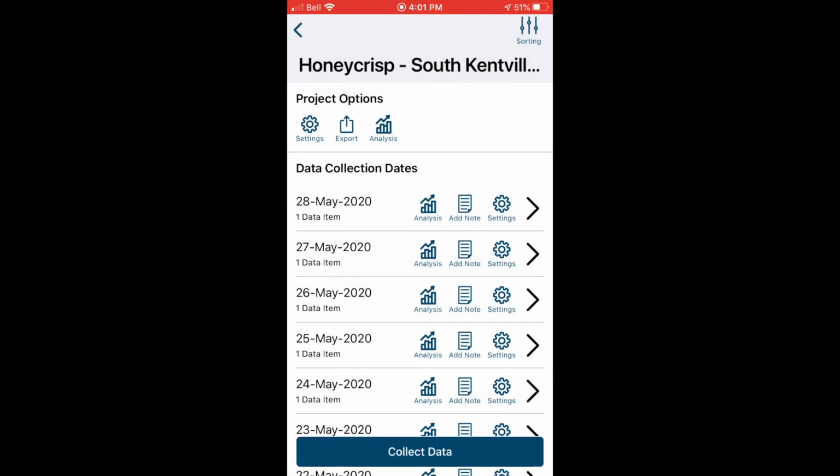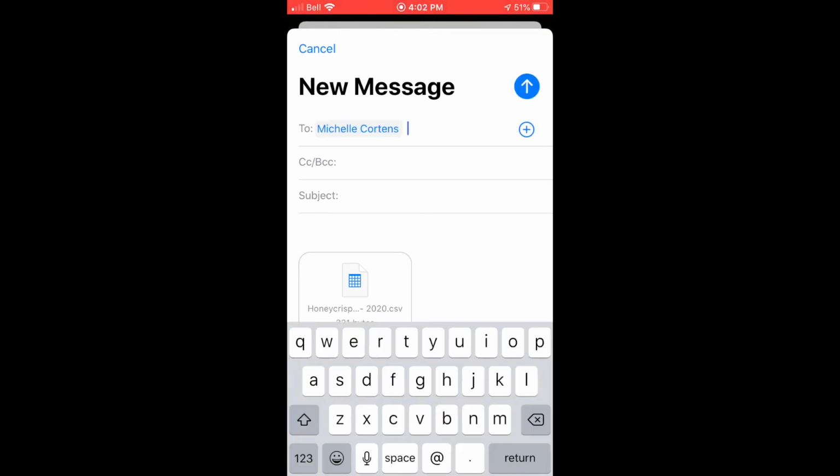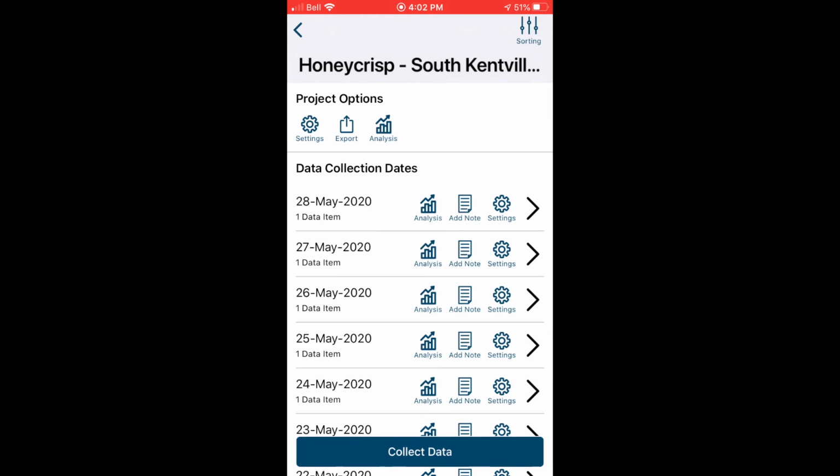The next option is export. This will take everything we've recorded in this project so far and generate a CSV file with the data organized into columns. I email the file to myself so I can open it on my computer in Excel.